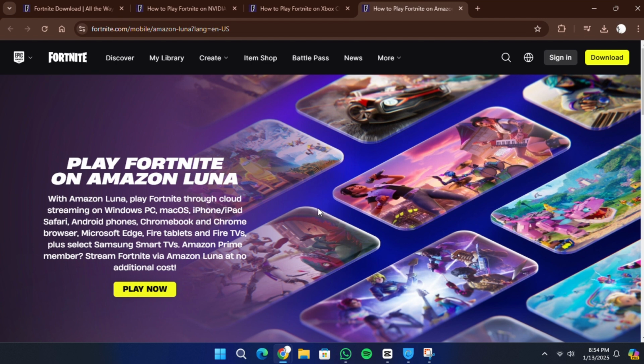Each of these cloud streaming services provides a way to play Fortnite without needing to download the Epic Games Launcher. However, keep in mind that most of these services may require an account and sometimes a subscription.